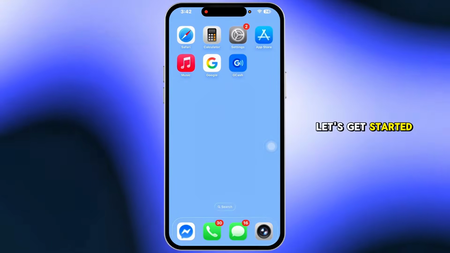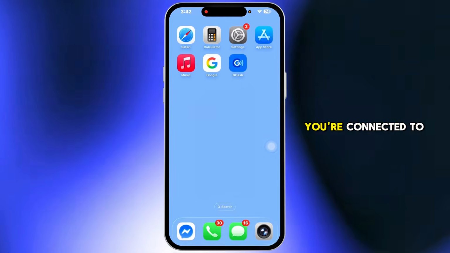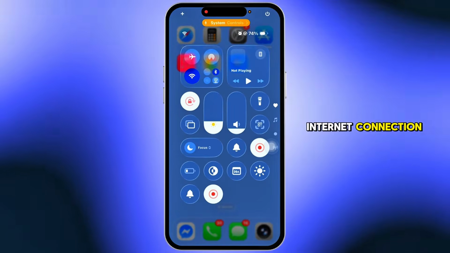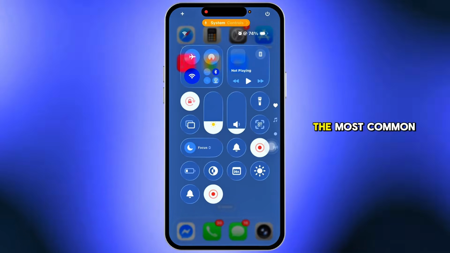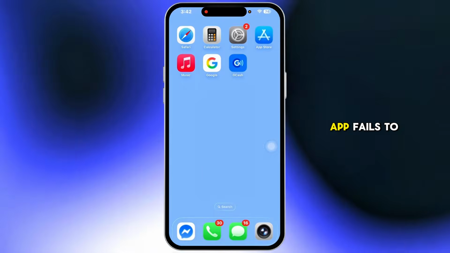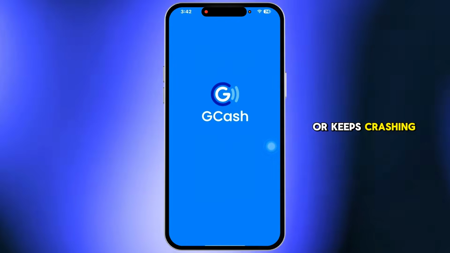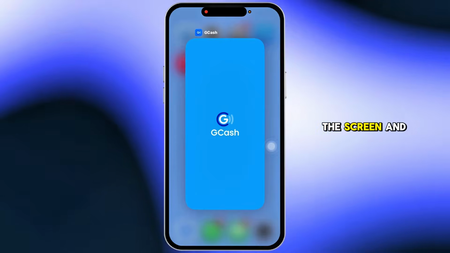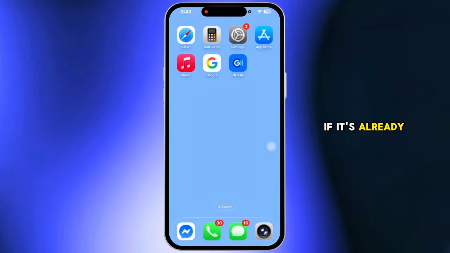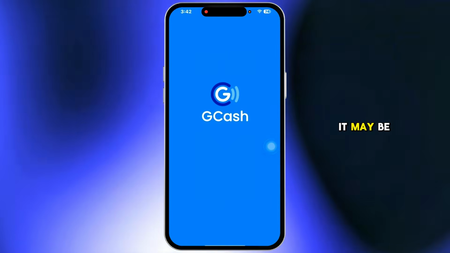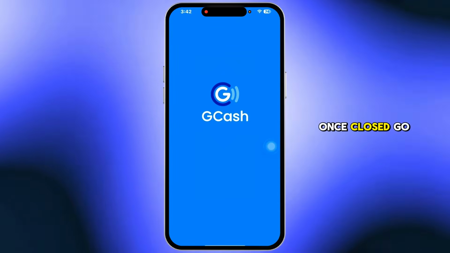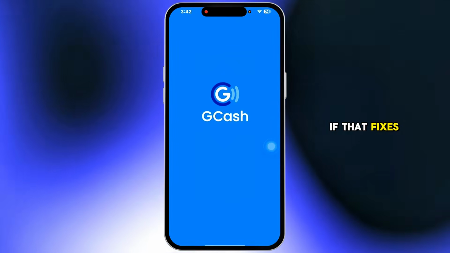Let's get started. First thing you want to do is make sure you're connected to a stable internet connection, either Wi-Fi or mobile data. A poor connection is one of the most common reasons why the GCash app fails to load or keeps crashing. Now, swipe up from the bottom of the screen and fully close the GCash app if it's already open. This forces the app to reset any temporary glitches it may be experiencing. Once closed, go ahead and reopen it to see if that fixes the issue.